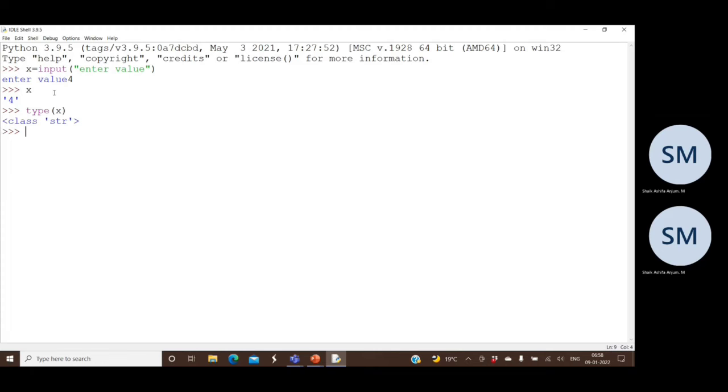And now this is the class str. Str is string type, class string. The input we have entered is a type of string. This is an integer type, but it is showing string type. What if we give a float value to this?